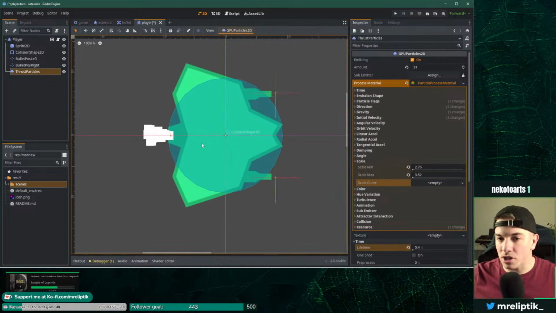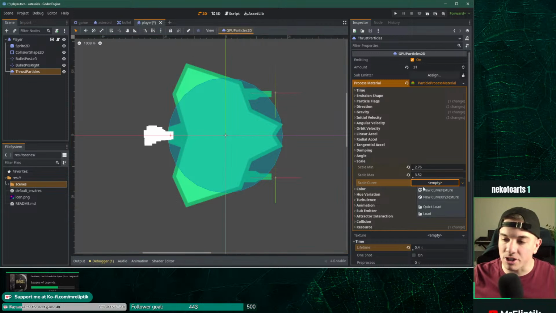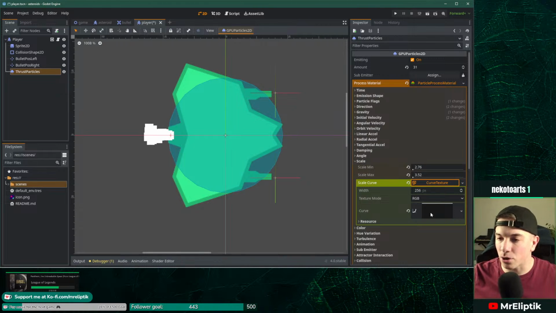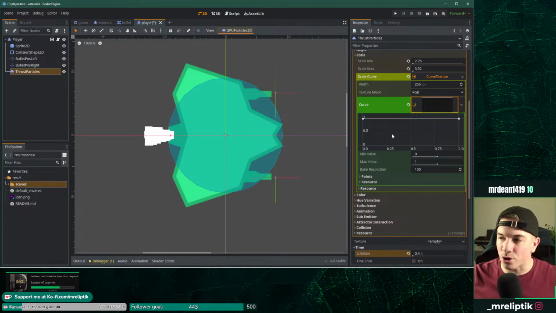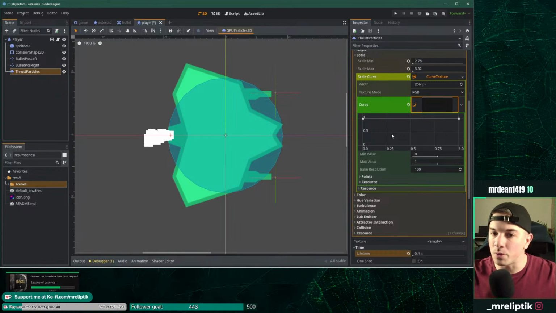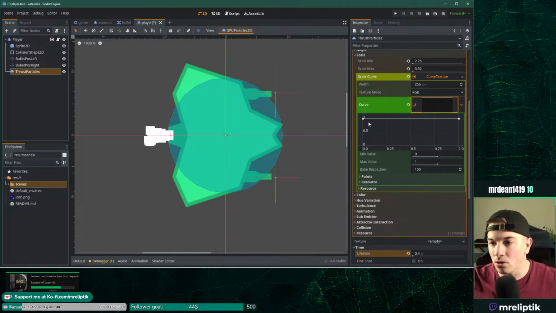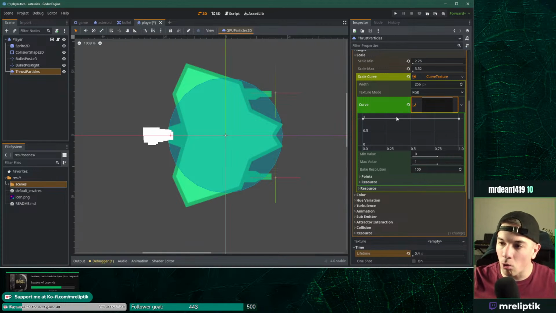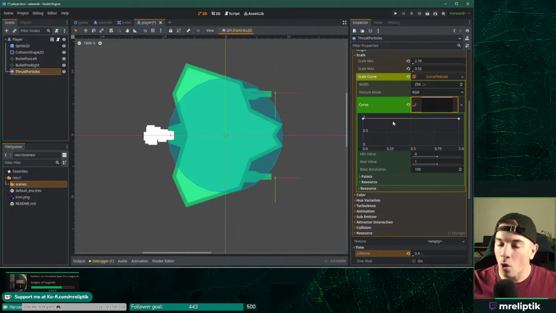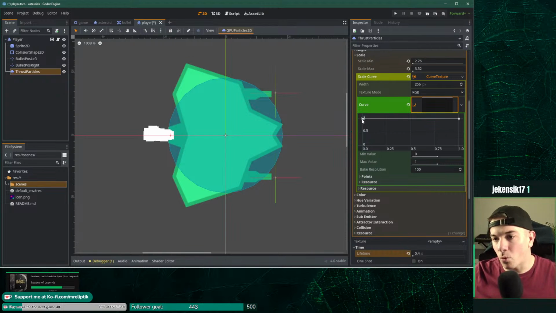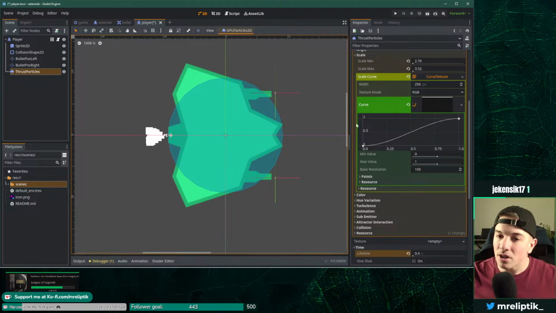And one of the first things that we can try is adding a scale curve. So click on empty, new curve texture, and then click on the curve texture. In here you can click on the curve, and now we can edit the curve. Basically the curve is going to be used over the lifetime of the particle. At the moment, the curve is always at 1, meaning that it's always the same scale, okay? But what we can do is start the scale.